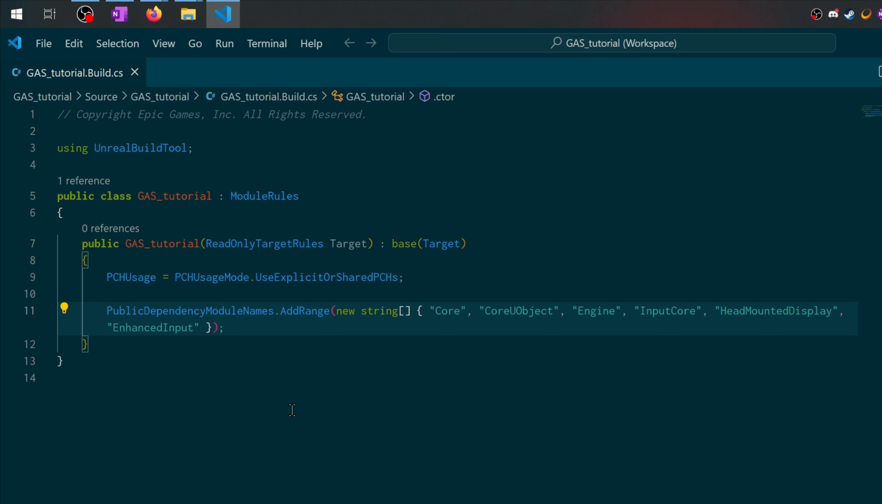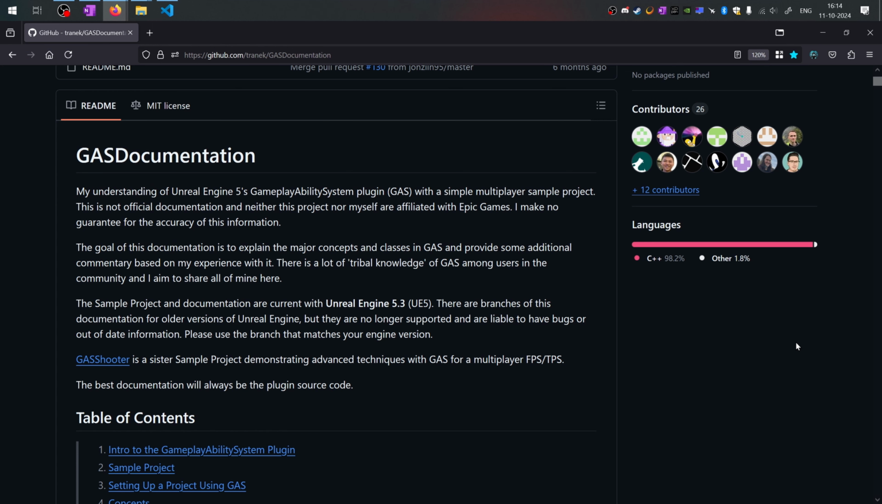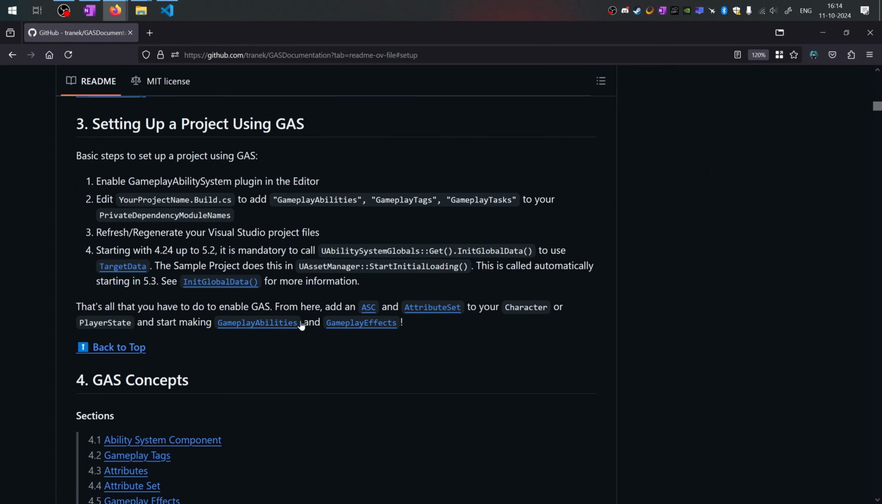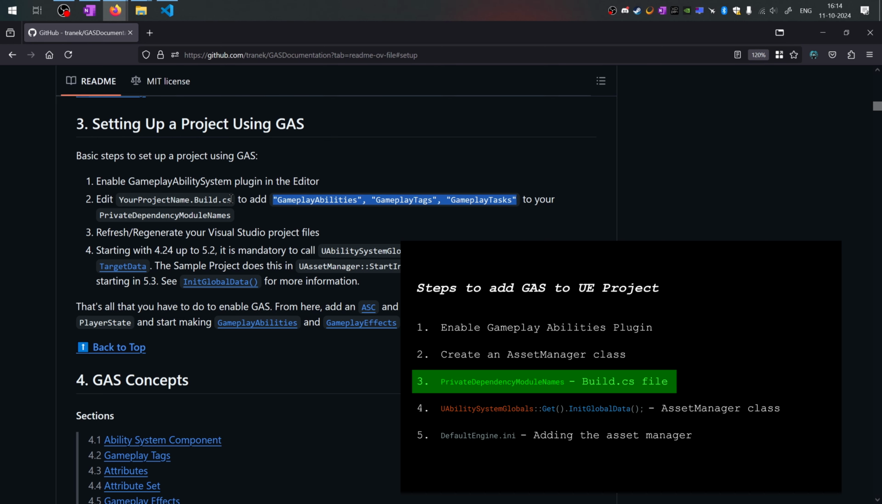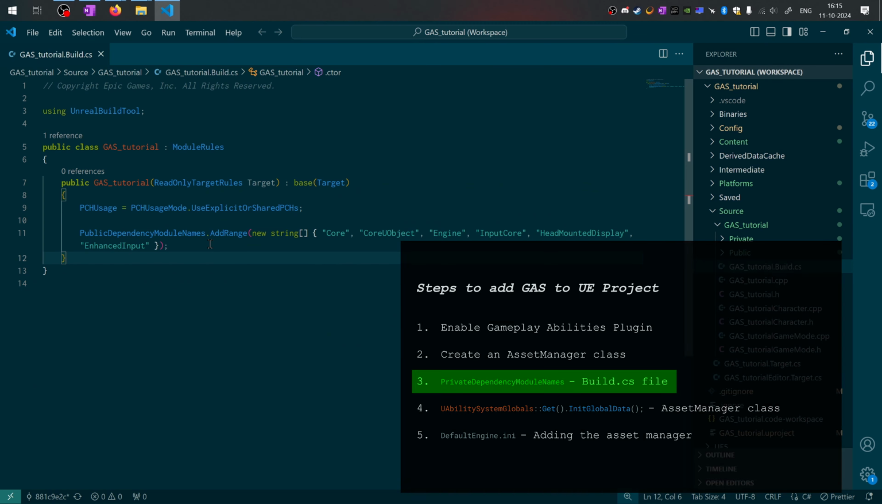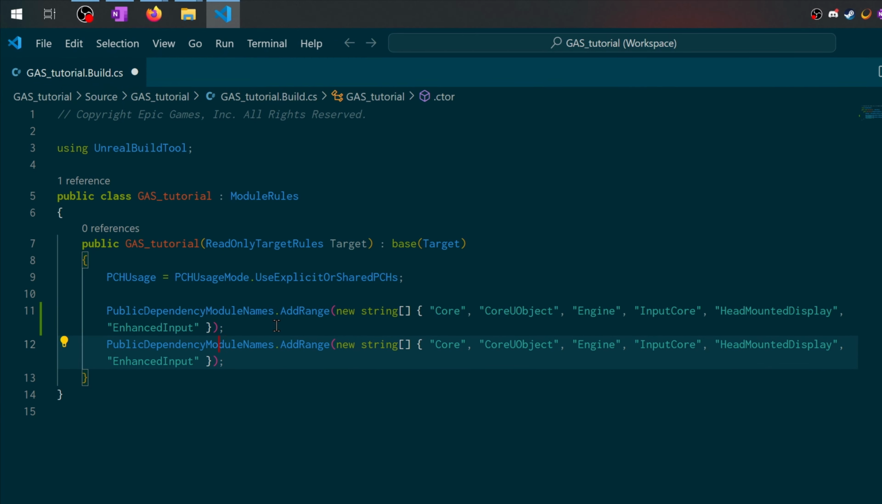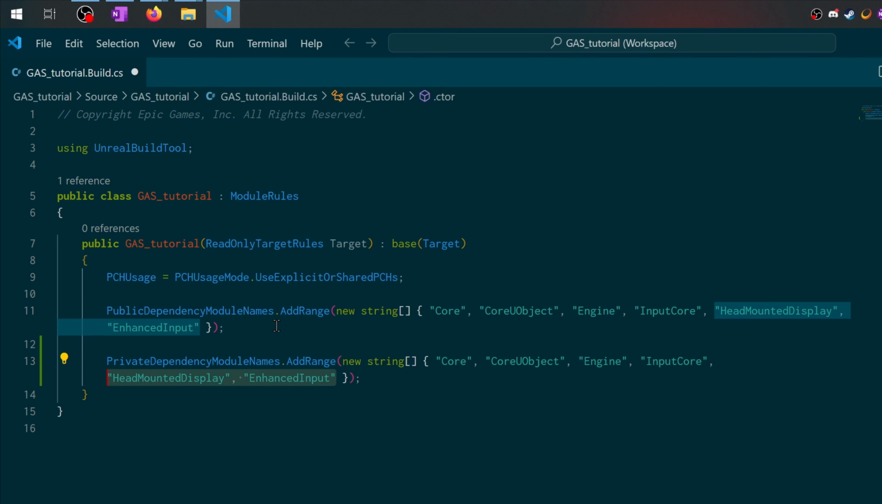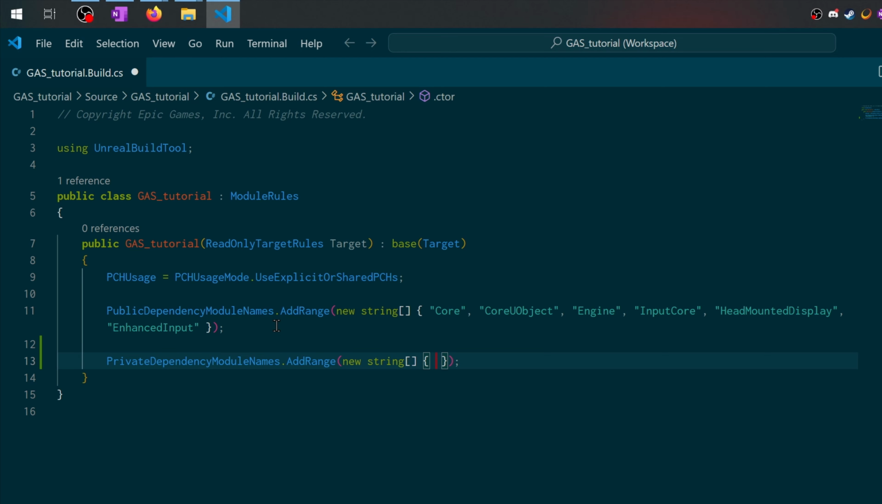And now the third step is to add something known as PrivateDependencyModuleNames. So it's nothing but just a list of module names, and these can be found in the GASDocumentation GitHub repo in the Setting Up a Project Using GAS section. So copy the list of module names from the second point in order to add it to your project's Build.cs file. So just duplicate the above line and replace Public with Private. Go ahead and delete all of these module names and paste the module names from the GASDocumentation README file, which are GameplayAbilities, GameplayTags, and GameplayTasks.